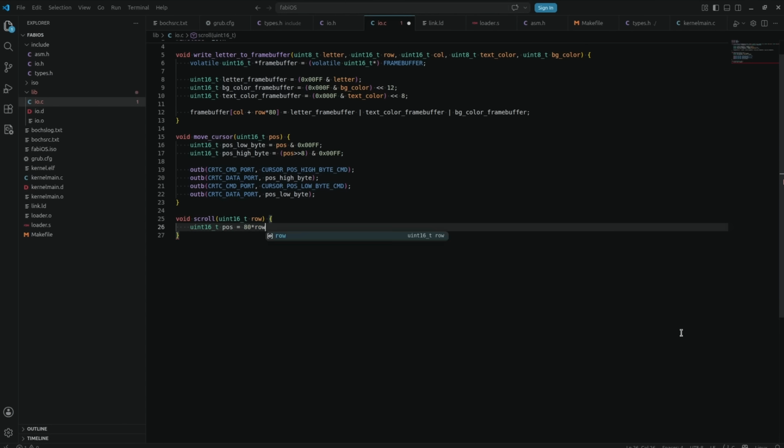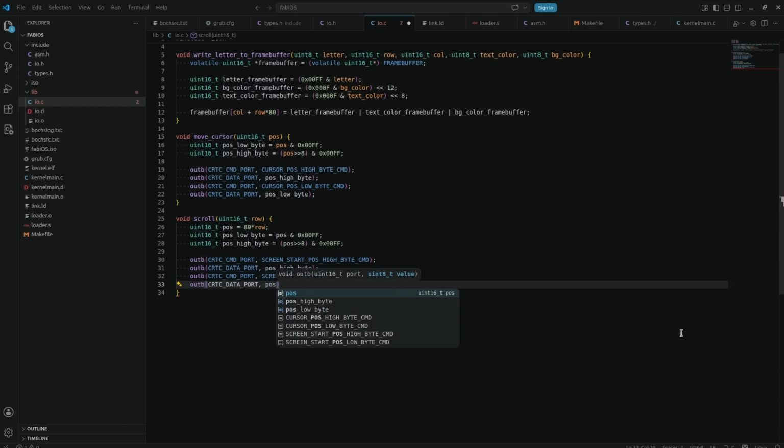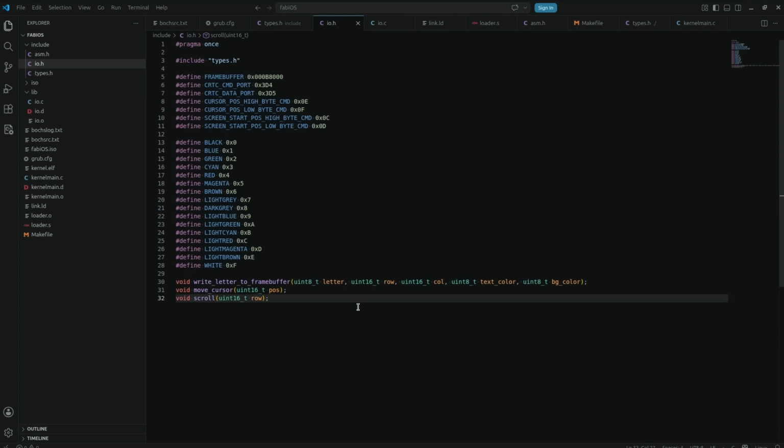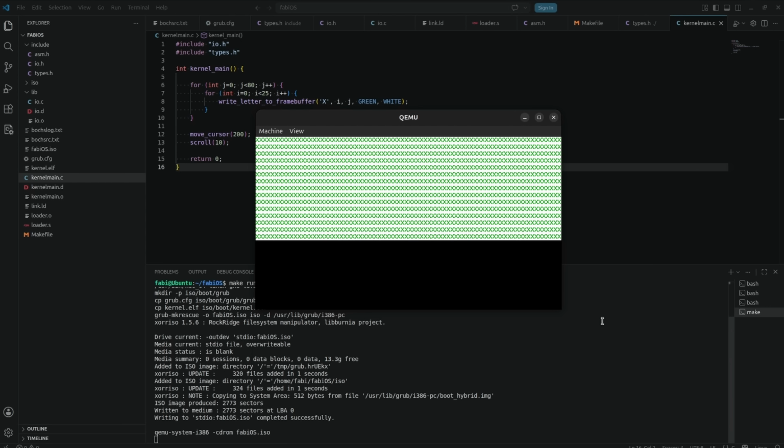Next, we also add a function for scrolling. And to do that, we again just set the ports and values as we did in assembly. Then add the function declaration and we can test it. And it also works. Perfect.